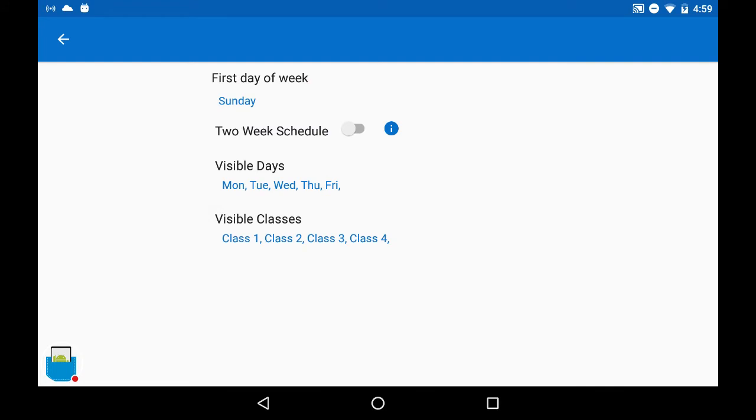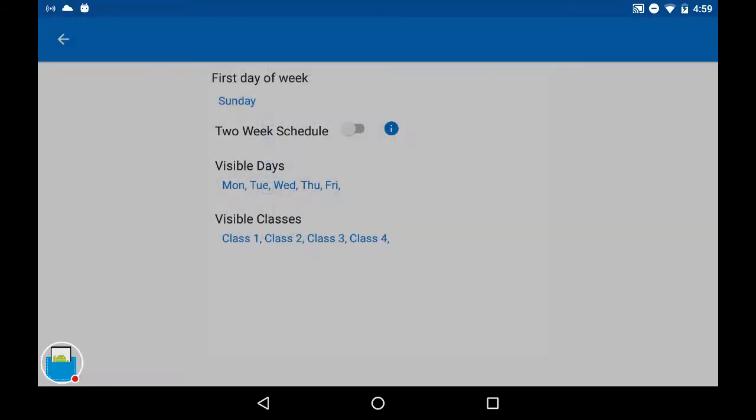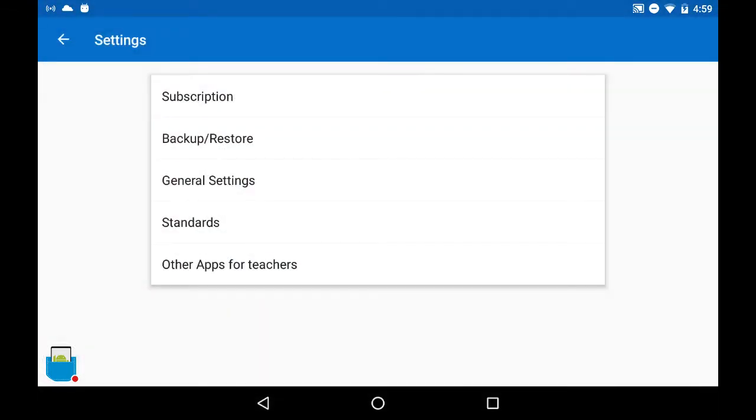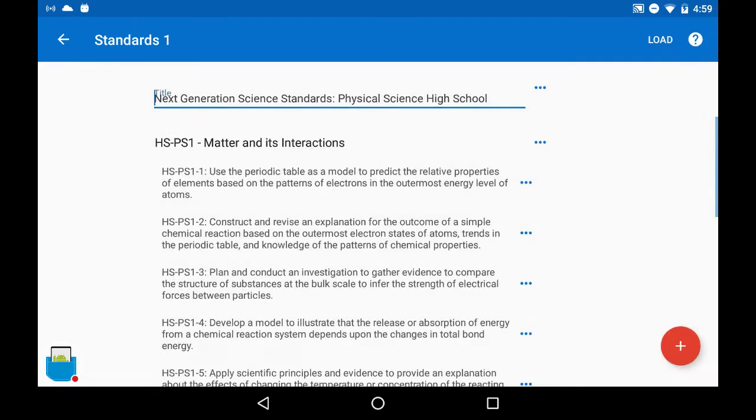And lastly, the free version offers 1 class. If you have an active subscription, you can have up to 20 classes there. Alright. There's a button for standards here, and if you go into any of the standards and tap on the question mark info button at the top, there'll be a video explaining how to set up standards.